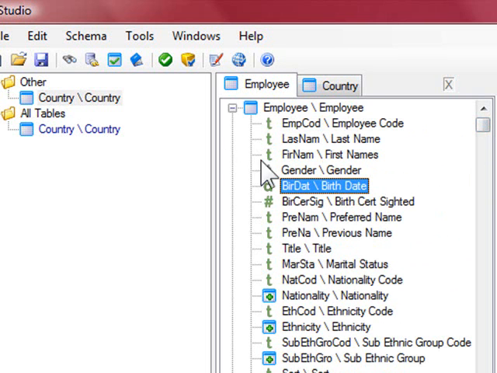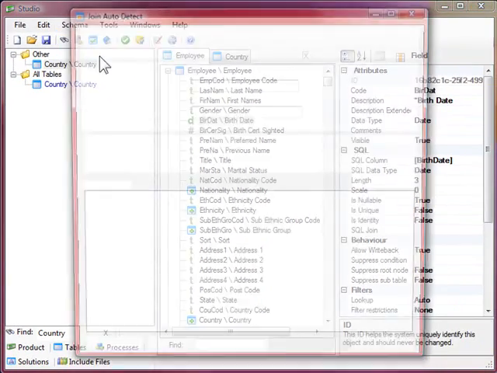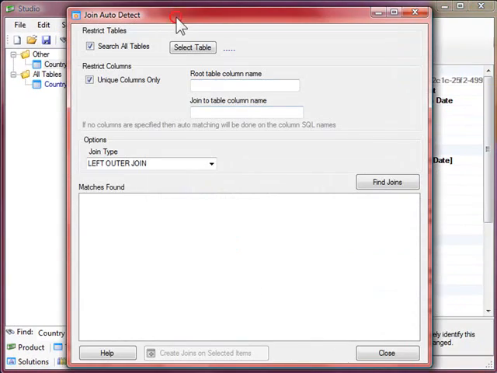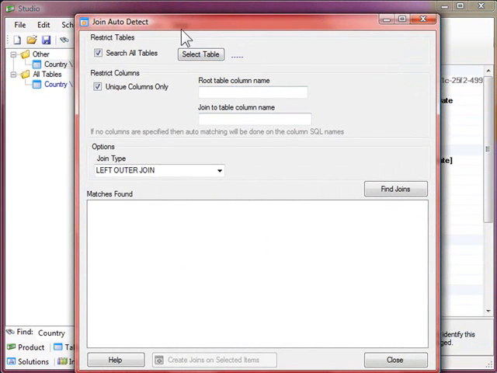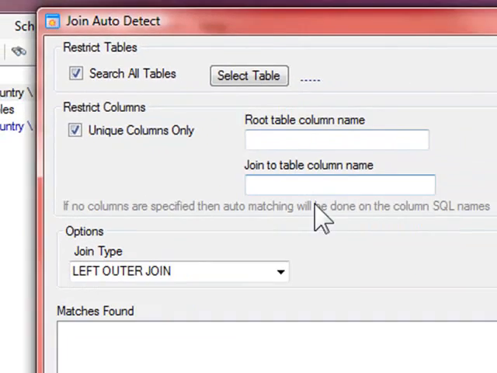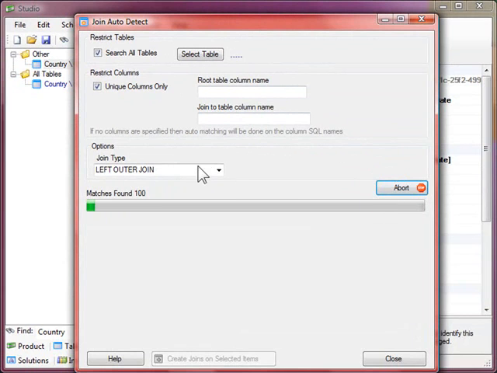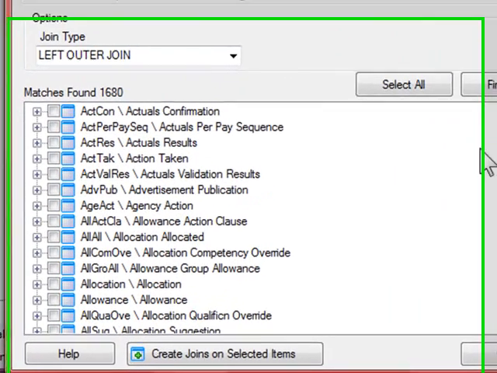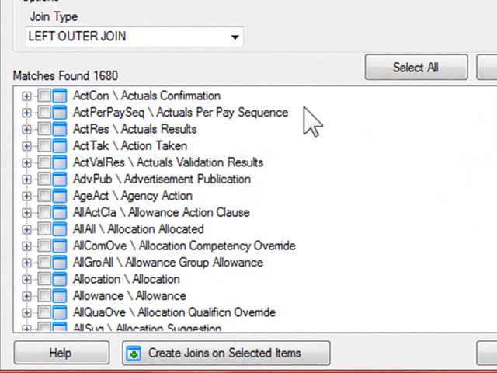Now there are over 1,000 tables in this database. What we're going to do is now go to Schema, Auto Detect Joins, and select the Join Auto Detect wizard from there, and you'll notice that now there is no selected table and there are no columns. What it'll do is analyze the whole metadata model for join relationships, and it's found 1680, minus the joins that we'd already created.